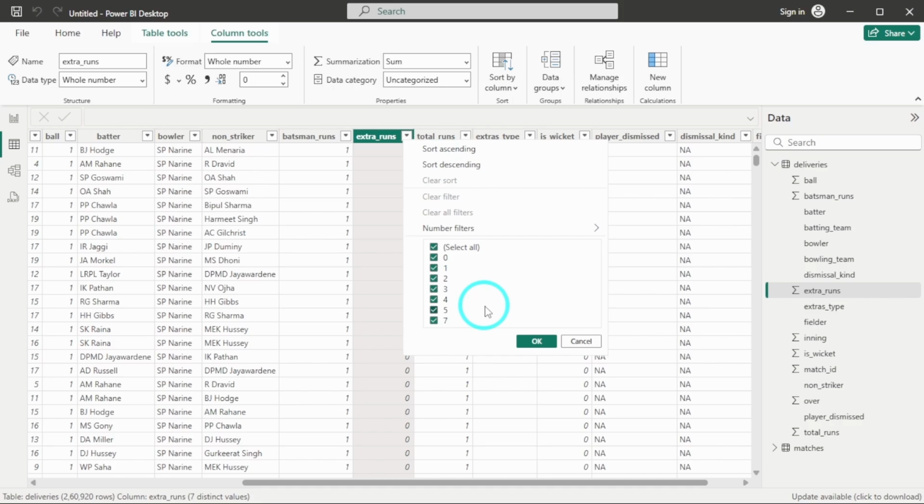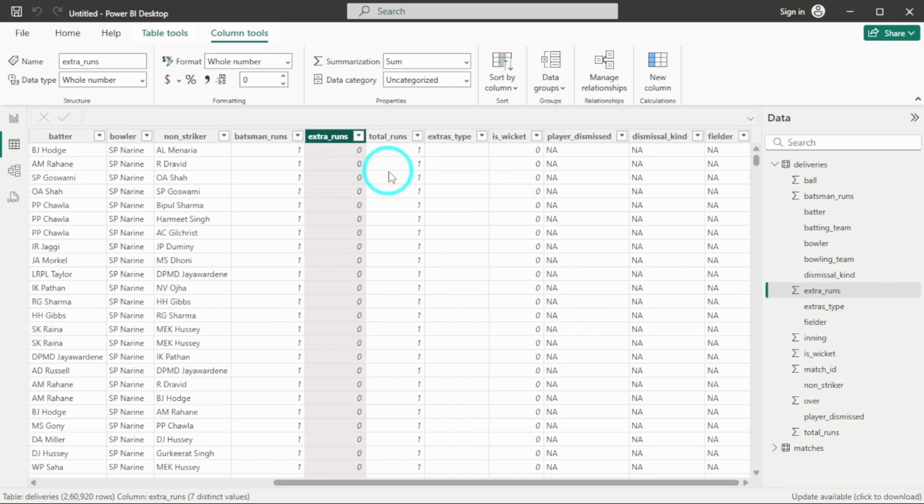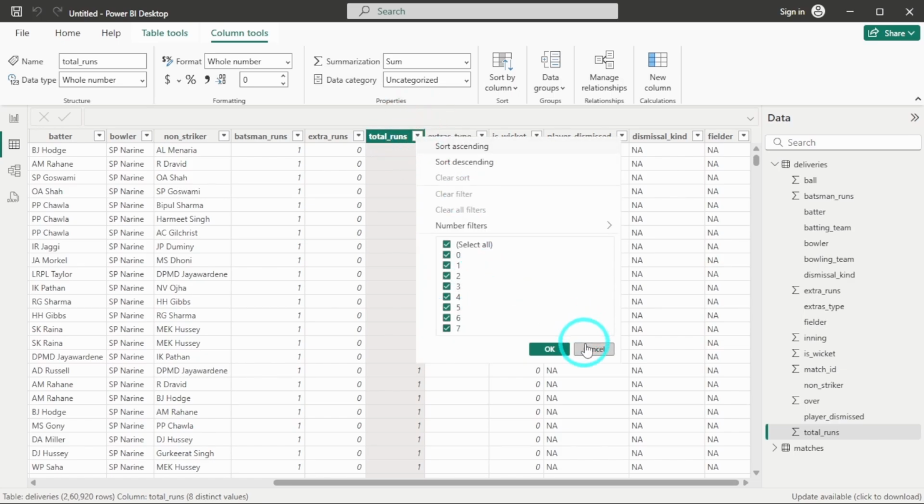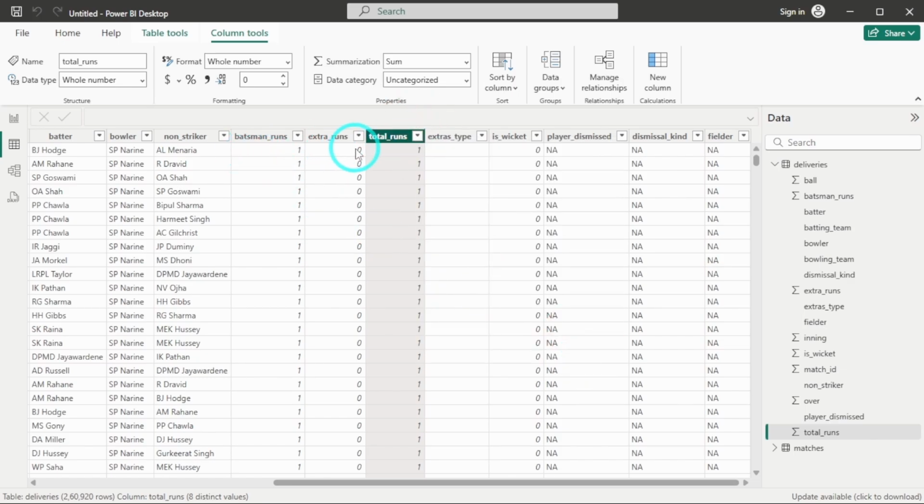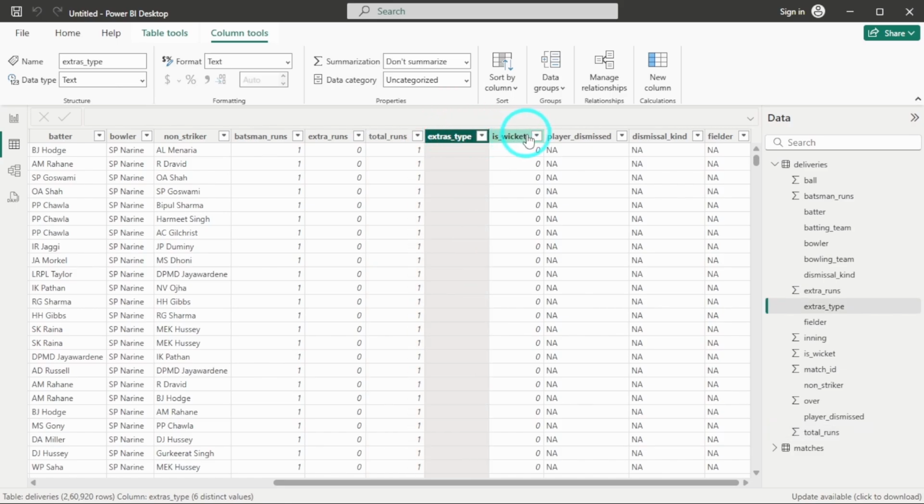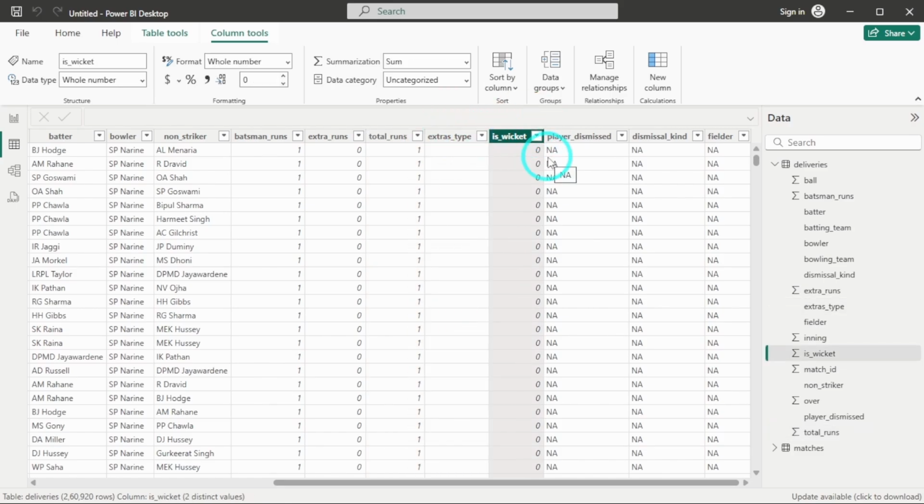For example, is it a wide ball? Sometimes a wide ball also goes for a 4, or on a wide ball the batsman also takes 2 or 3 runs. So those may be the reason that we have these extra runs over here. Next we have the total run, which is nothing but batsman run plus extra run. Next we have the extras type. Next we have is wicket.